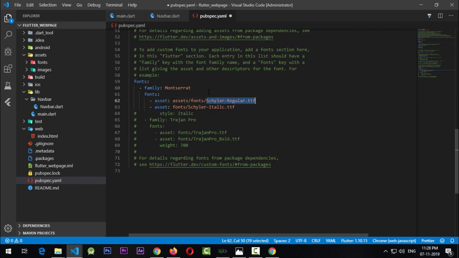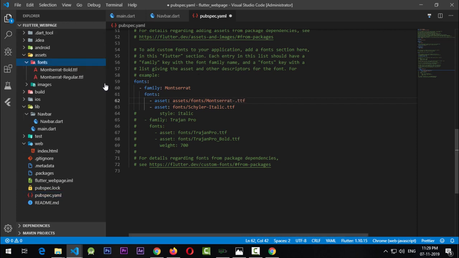assets/fonts/ below the TTF Montserrat/regular. That is the regular font. Okay, the bold one. I'll add the bold one first, and I'll just copy the same line and paste it here. Regular. Now let me check the spellings again. Montserrat bold and Montserrat regular in the fonts directory.